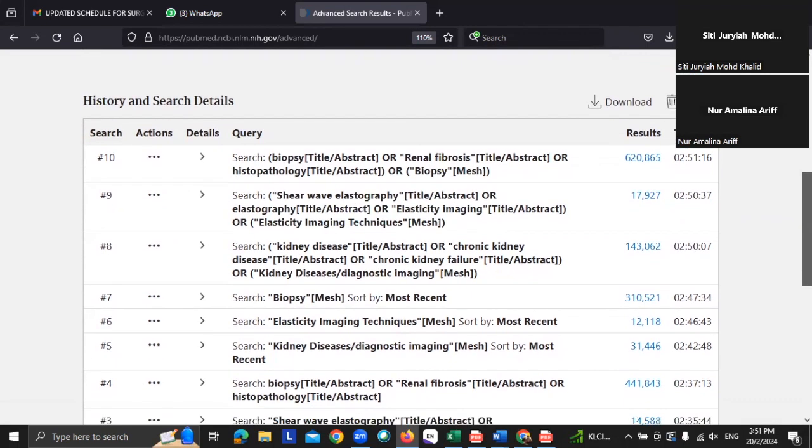Okay, and then now what we're going to do is combine these three concepts with AND. Why is it important to use AND? Because when you combine these three concepts with AND, the results will have a combination of the concepts. So you will have concept 1, 2, 3 in your result. So you will have a very narrow number of results compared to if you don't do that.